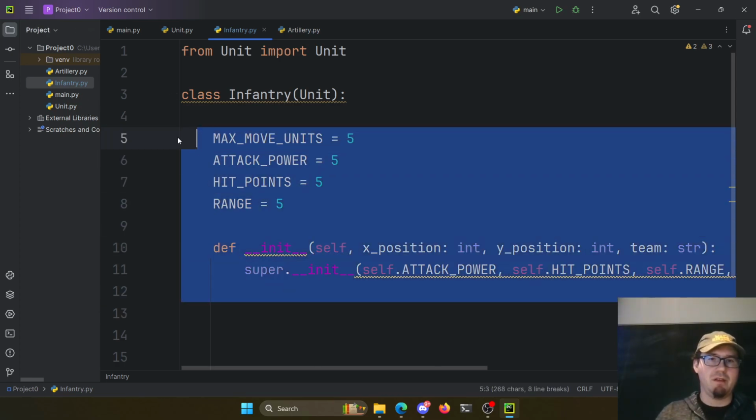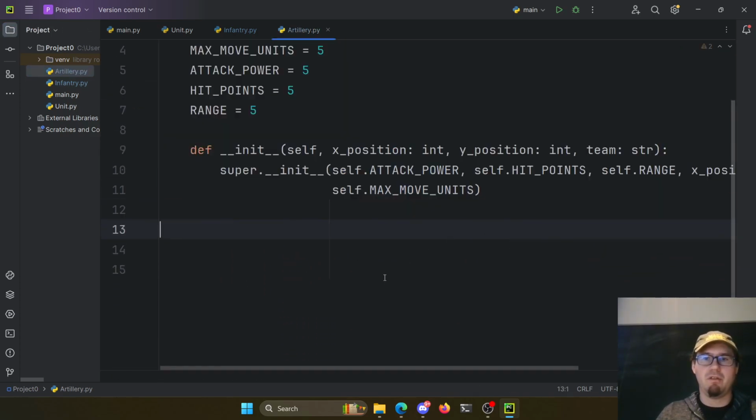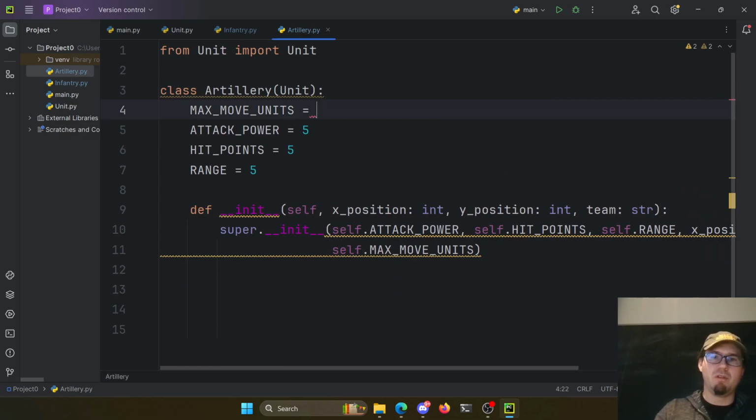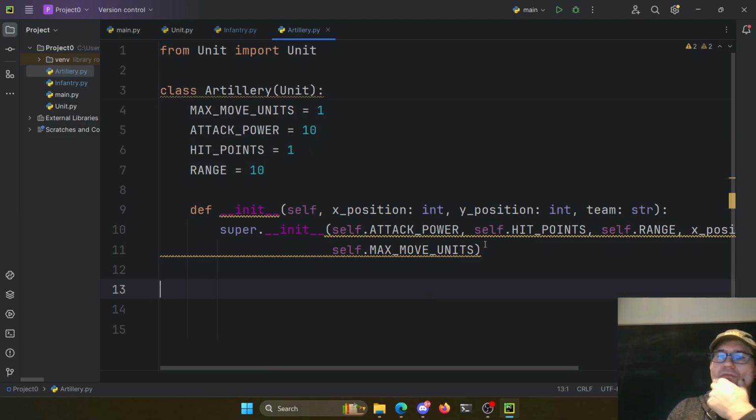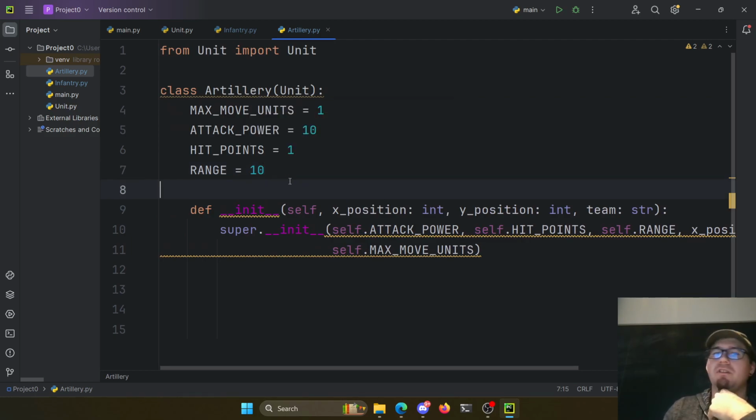And I can do this then for artillery. Right? It doesn't need any of this. All the same stuff is the same, but its move units is 1, attack power is 10, hit points is 1, range is 10, right? Now, artillery is done. Nothing else is different, right? We just pass the different values here, right?